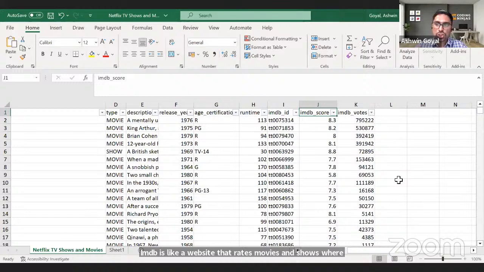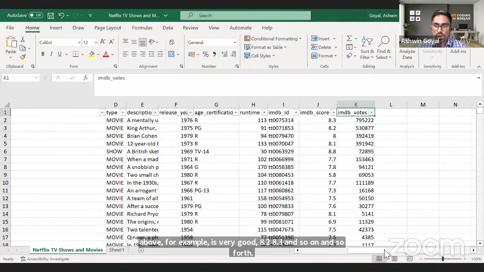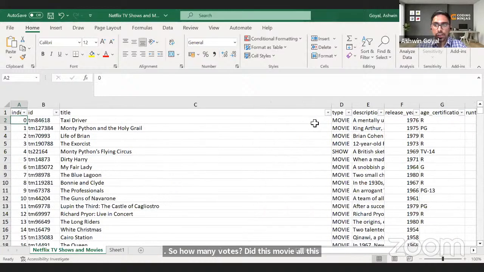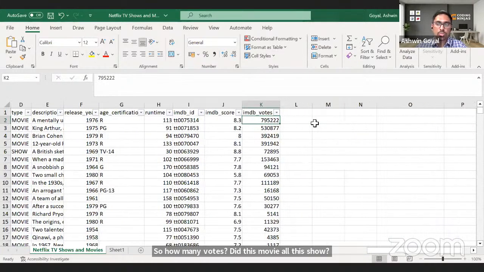And then we have the most important column in this data set, the IMDb score. What is the rating that the movie or the show got? 8 and above, for example, is very good: 8, 8.2, 8.3, and so on. Another important column, which is the last one here, is IMDb votes. So how many votes did this movie or show get? In this case it is 795,000, so 7 lakhs or close to 8 lakhs.